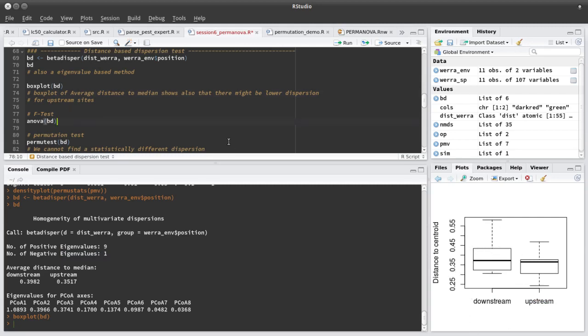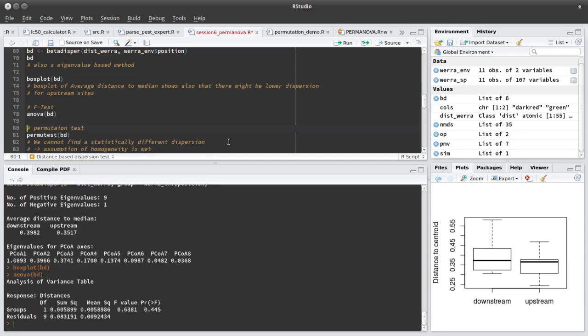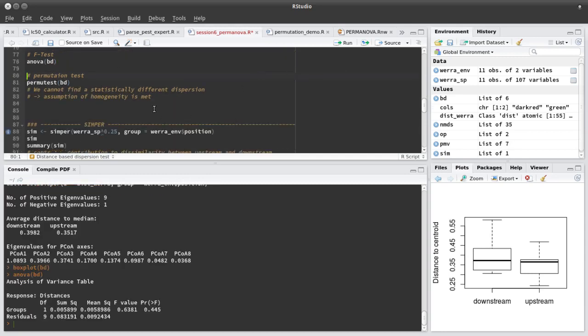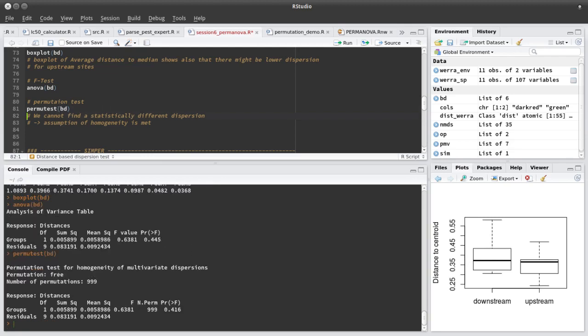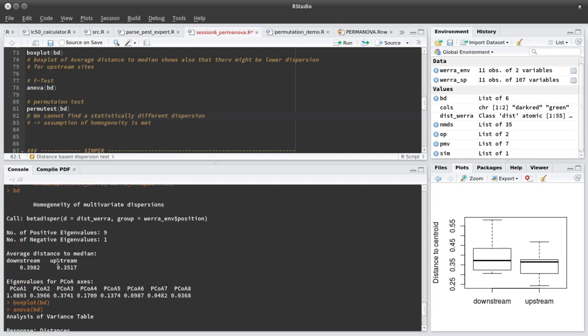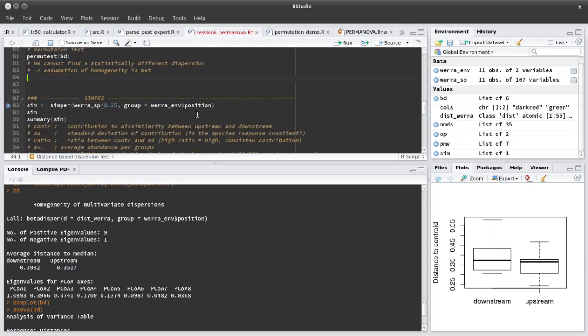We can perform a classical F test using the F distribution. But also here perhaps these assumptions might not be that good, so we can also perform a permutation test. But both give us a p-value greater than 0.05, which says, okay, this slight difference of 0.04 isn't statistically significant, so this assumption is met in this case.